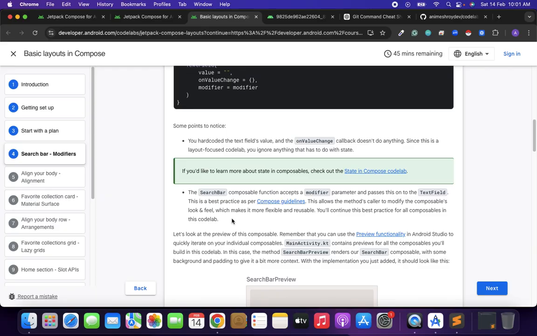You will continue this best practice for all composables in this Codelab. So what it is saying is always pass a modifier parameter to every composable. This is the best practice per the compose guidelines. This allows the method caller to modify the composable. Whoever calls the method can modify it, change its background color, change its look and feel. So this is Google's recommended way to put a modifier to it.